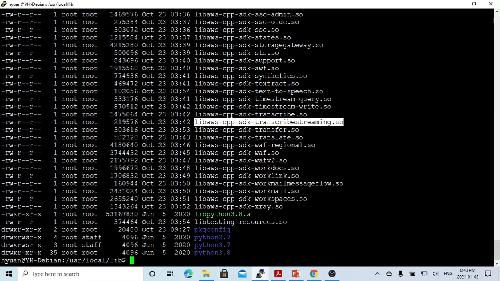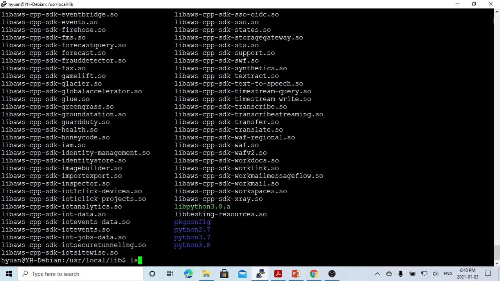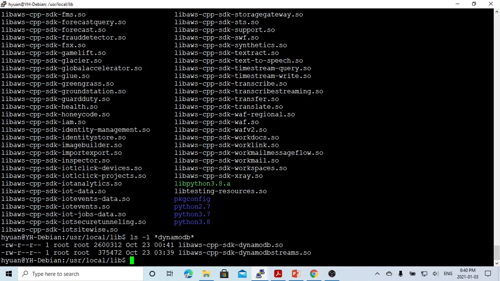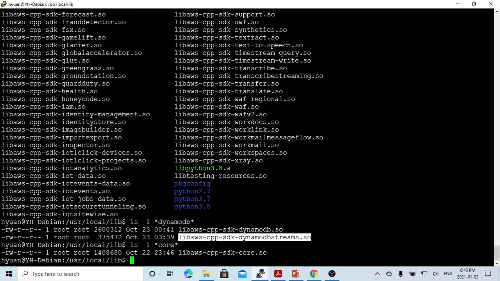The most important ones we're using are the library CPP SDK DynamoDB, the library CPP SDK DynamoDB streams, and the library CPP SDK core. Core is the basic one, and the others are special for DynamoDB access.